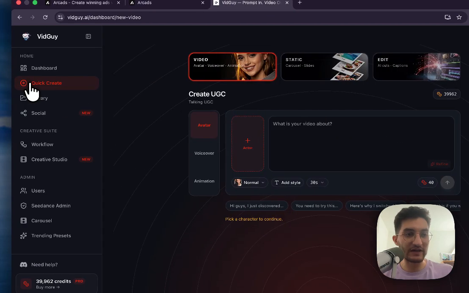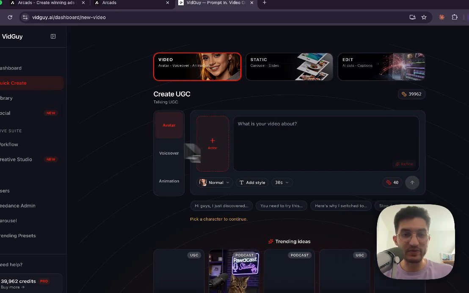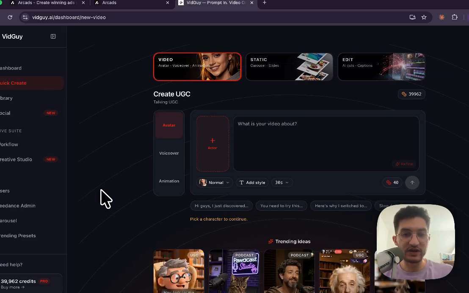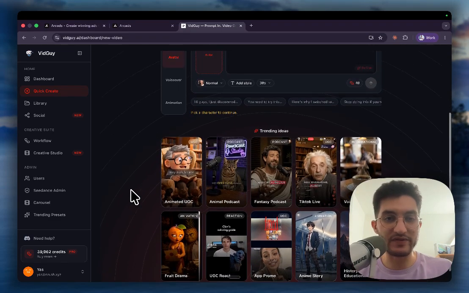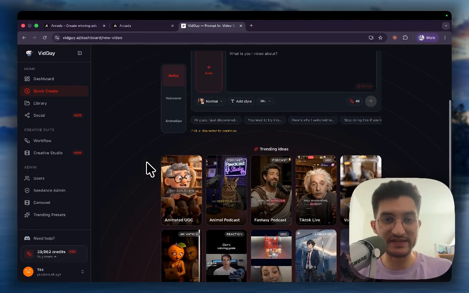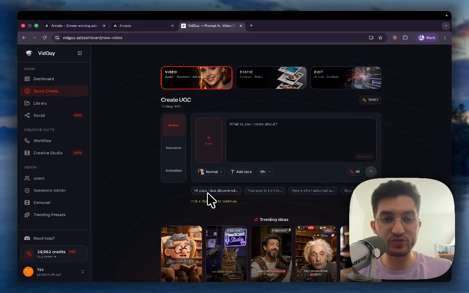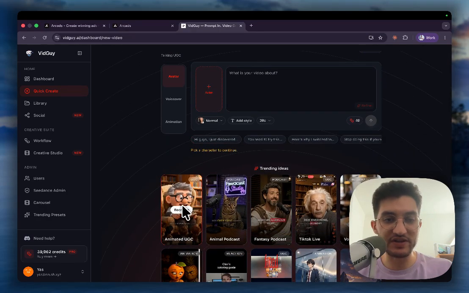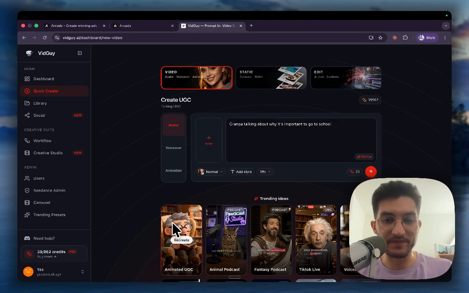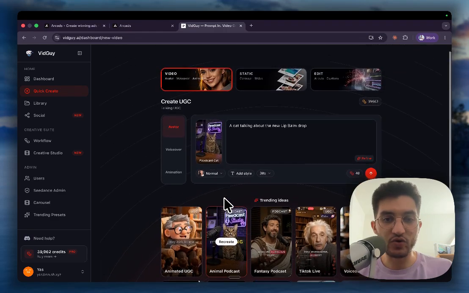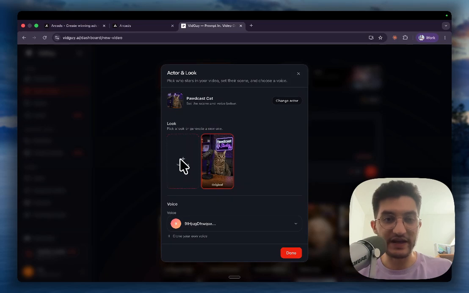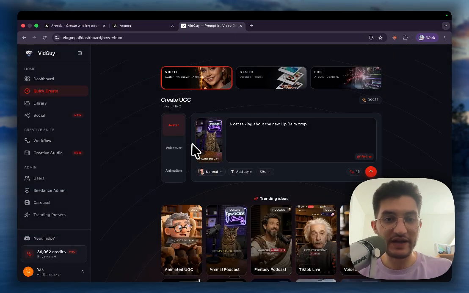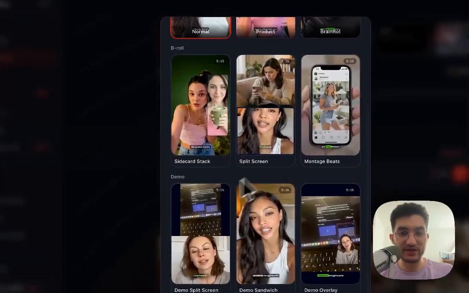We then have a quick create section. This probably looks familiar if you've used Arcads before. It's not super different, or if you have used Higgsfield or whatever. However, we do put a lot of emphasis on simplicity, so everything is super easy to use. You can either come in here and recreate some of these clips that we have down here, or you could start from scratch just by selecting an avatar and selecting the format that you want.